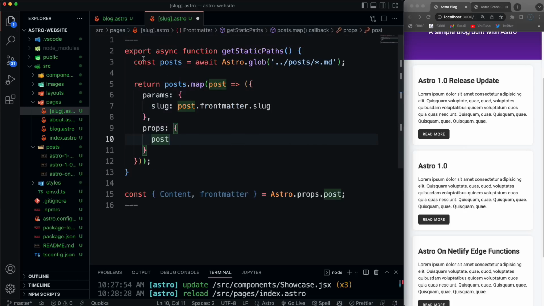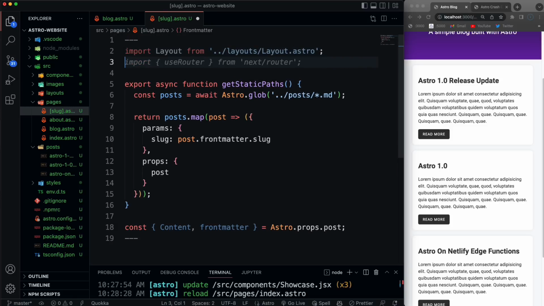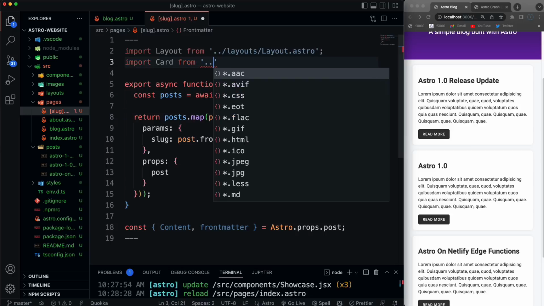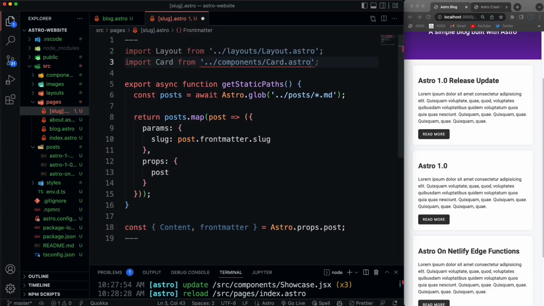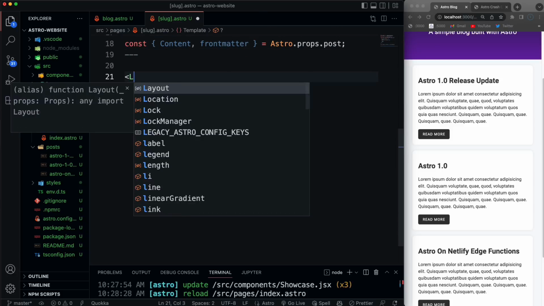Okay, so next thing, we want to obviously output this, and we want to use our layout. So I'm going to come up here and import the layout from layout/layout.astro. Oops, this should be ... and then I'm also going to import a card from ... components card. Okay, and then let's come down here to the output, and let's do our layout.